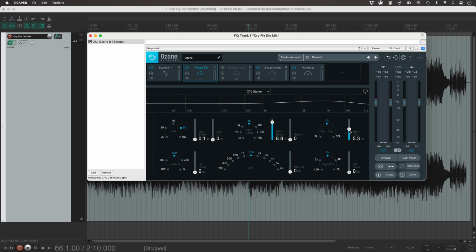I'm just going to manipulate these controls as I listen to the track and see what I think fits to tailor that top end.